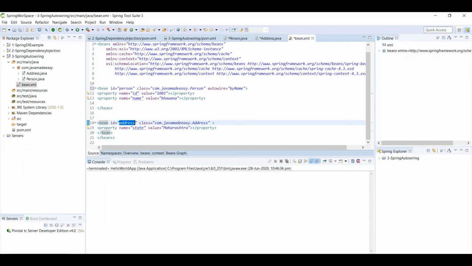My property name is the address, and that should be the same as what we are going to write. Now, this is a by name. So by name, I have provided the address, that's enough.